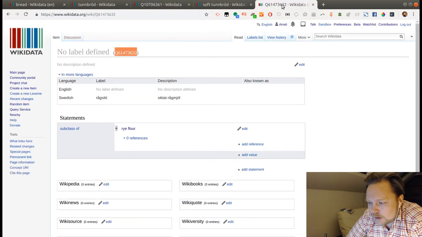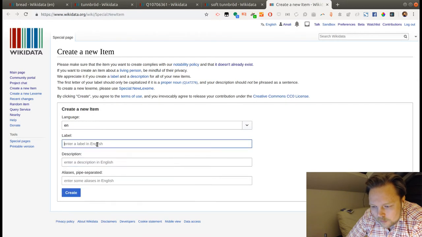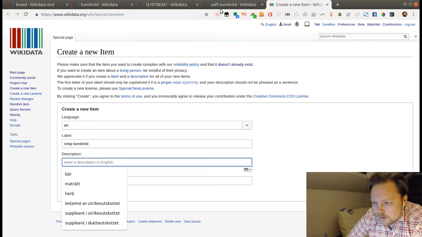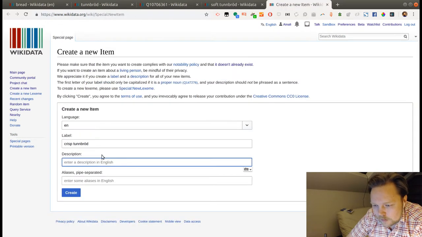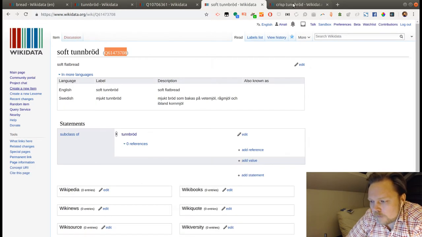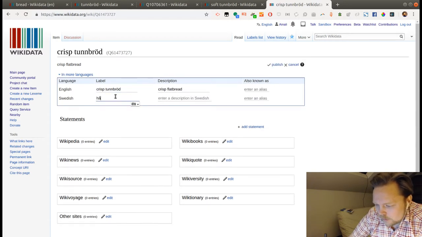And we're gonna make, what's this? Yes, remove that and create a new. And we make a crisp. I'm not sure if these are Swedish as well. They're very common here in Sweden though. And we'll add a Swedish label.